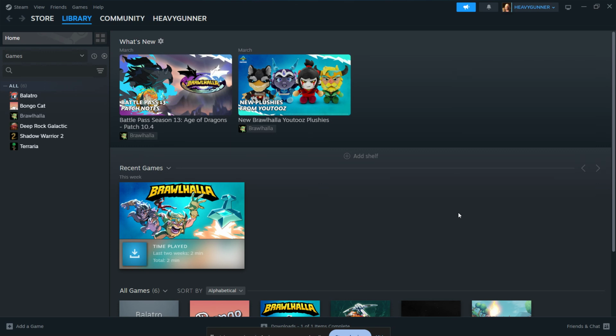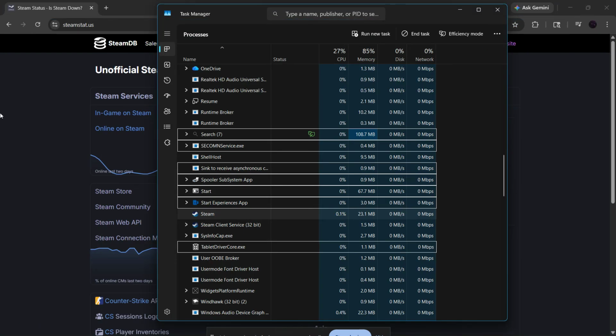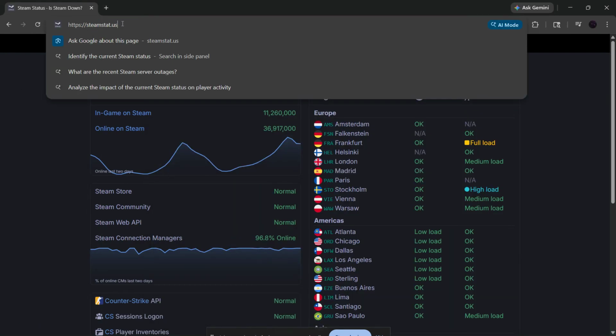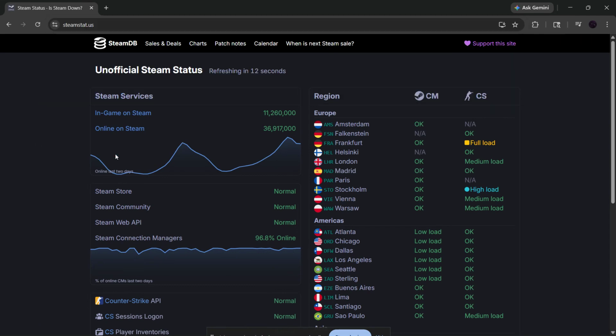A good rule of thumb is the 30-minute rule. If login keeps failing, stop trying for a while and wait it out. You should also check Steam's status online at steamstat.us. If you see high load, connection managers, or other services marked in red, then the issue is likely on Steam's side, and no amount of local troubleshooting will fix it until their servers recover.